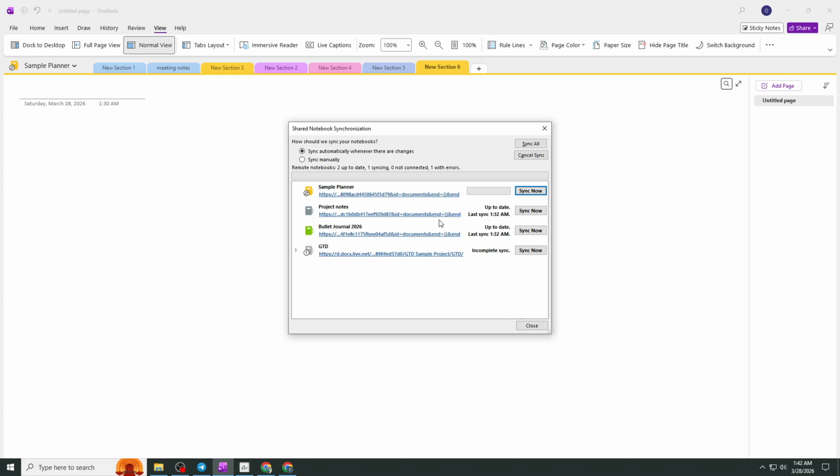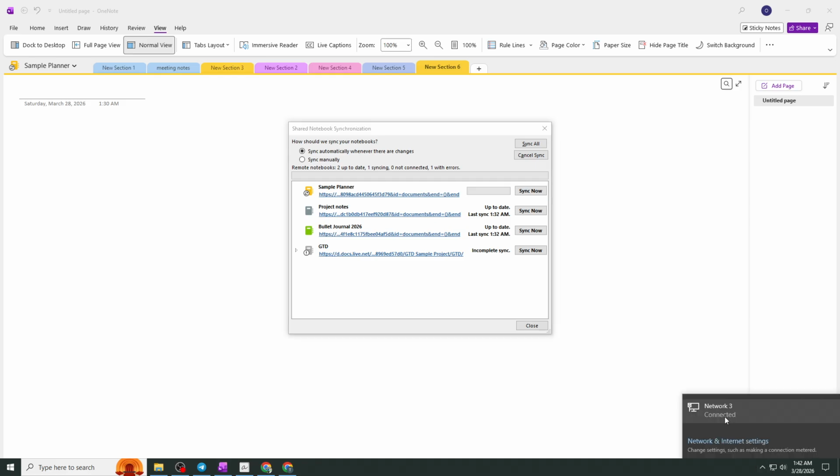If manual syncing does not fix the problem, check your internet connection. OneNote requires an active internet connection to sync changes to the cloud. Ensure that your device is connected to a stable network and try syncing again.